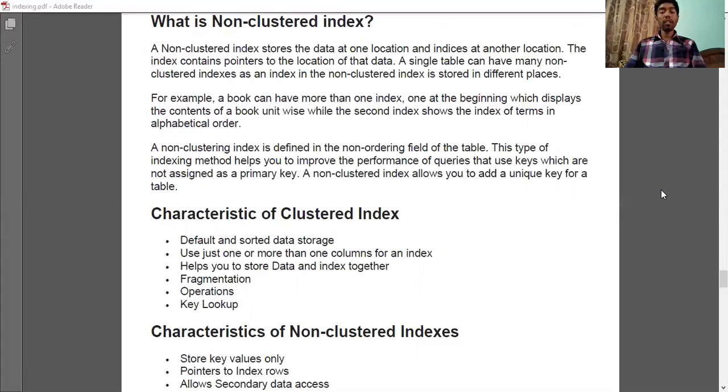A non-clustering index is defined on the non-order field of a table. This type of indexing method helps you to improve the performance of queries that use keys which are not assigned as a primary key. A non-cluster index allows you to add a unique key for a table.